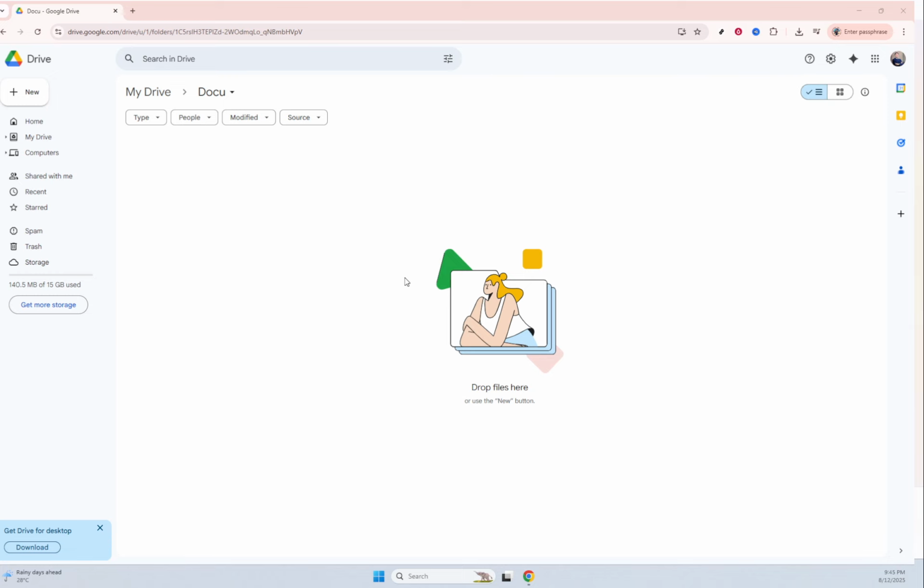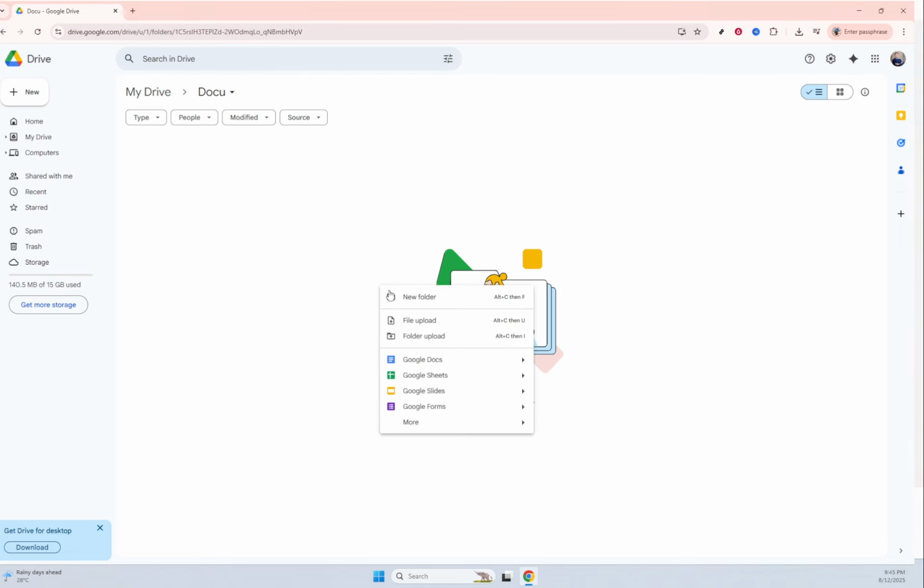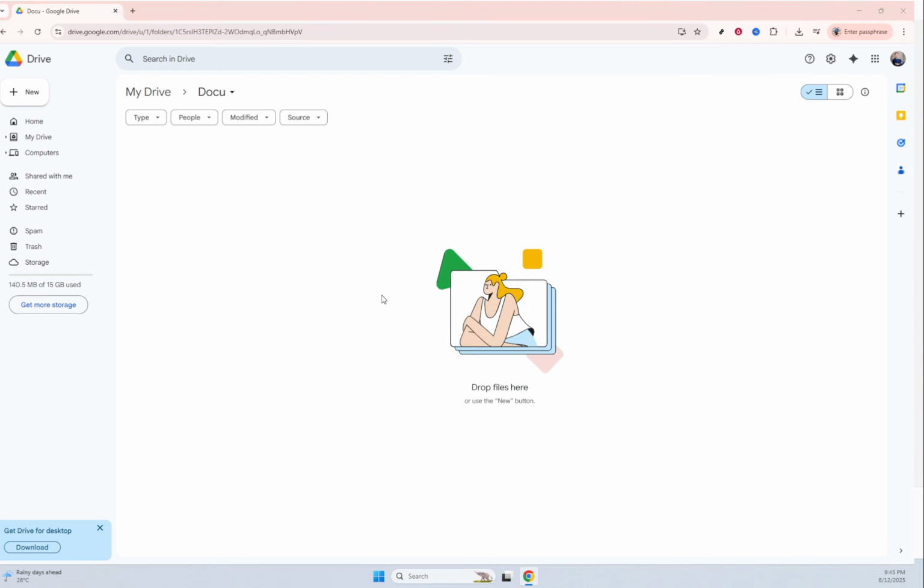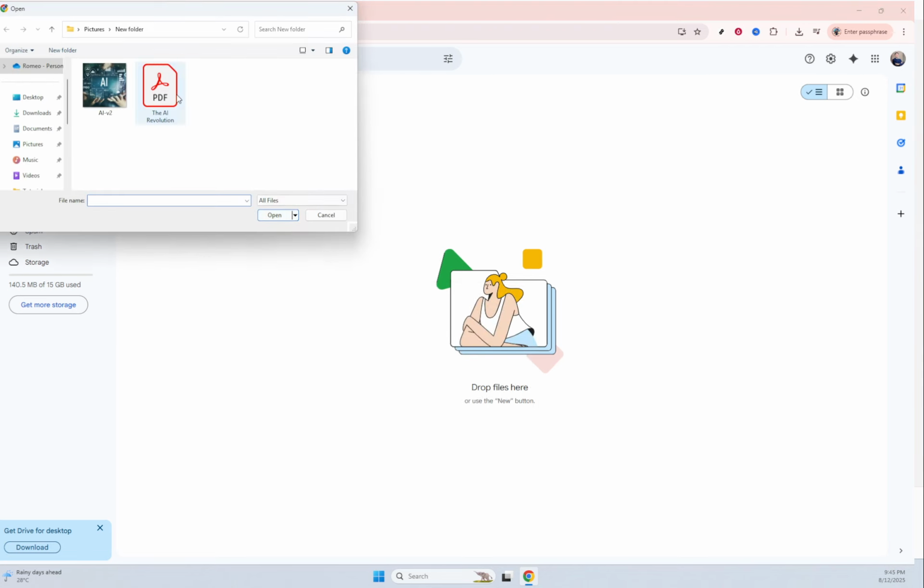You can do this by either dragging the file from your computer directly into the browser window or by clicking on the New button, selecting File Upload, and then choosing your PDF. This file will then upload and appear in your list of documents.